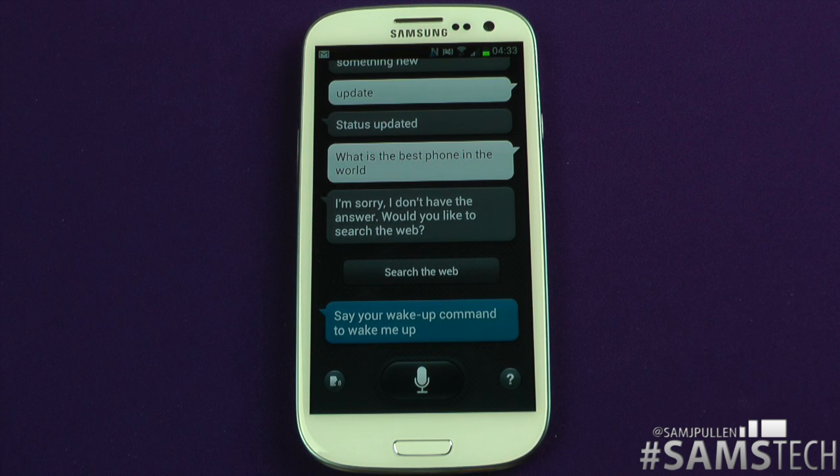What about you guys? Are you interested in stuff like S Voice, Siri, etc.? Like I said, all S Voice is, is Vlingo. If you're watching this and you want to get something similar to this, go to the Android Market and download Vlingo. You get the exact same kind of functions you do right here.